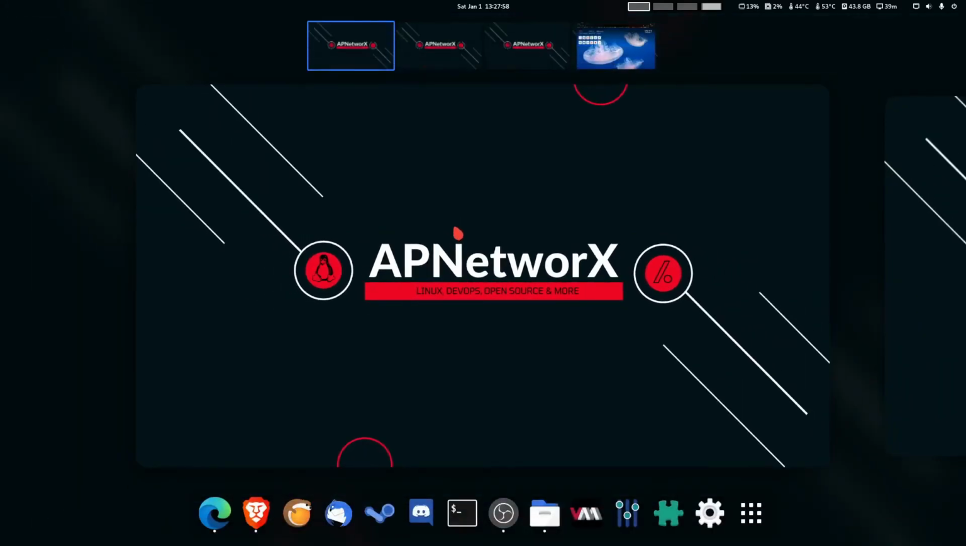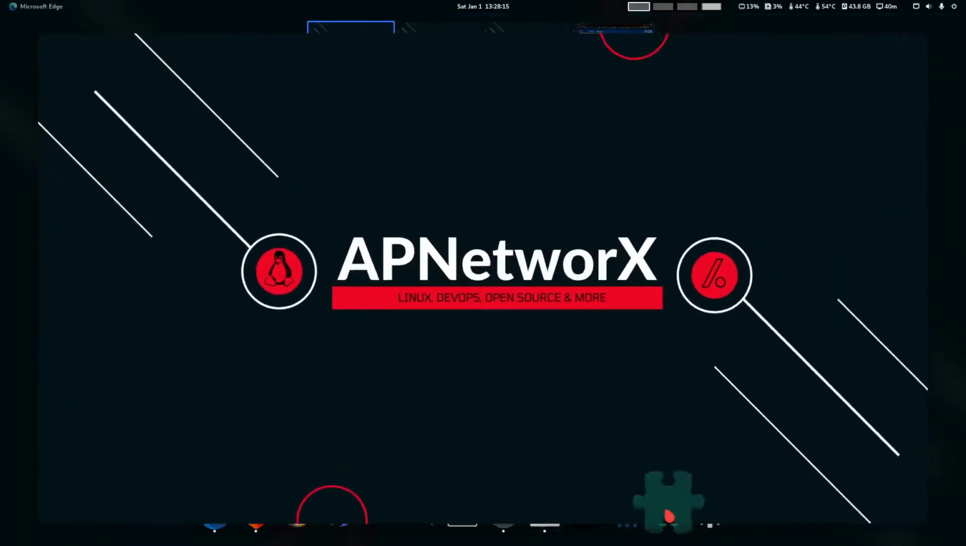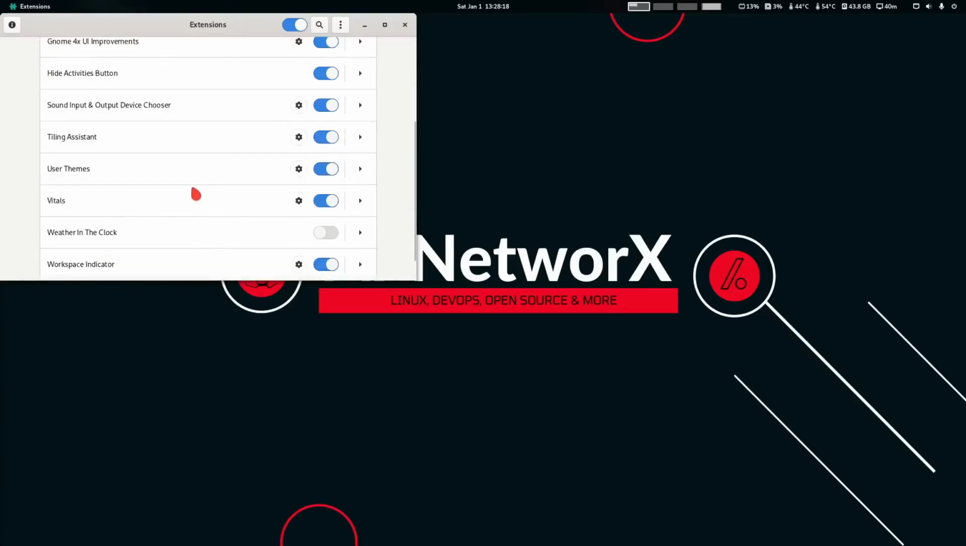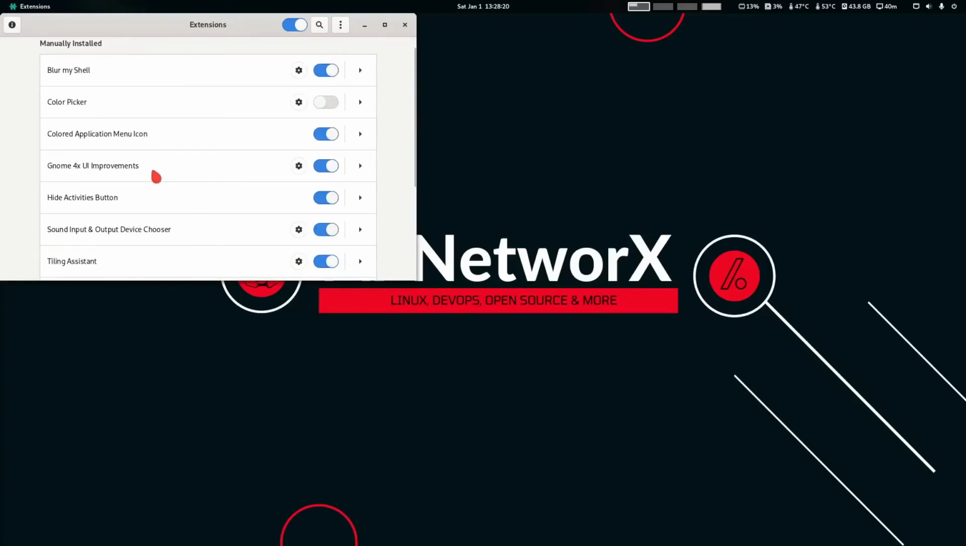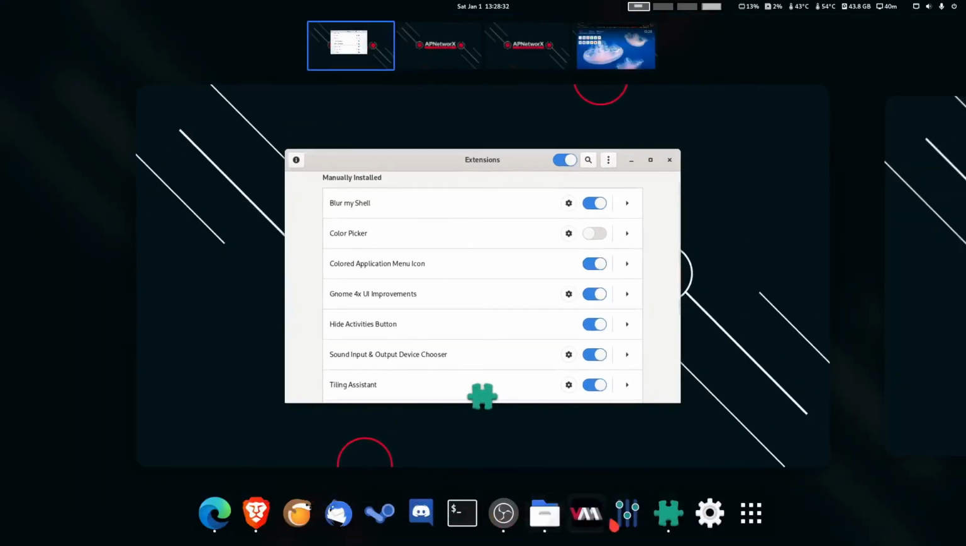Now, another extension that I like to use allows you to color the apps that are open in the top panel, as you see here. Right now it's showing you the Edge logo. But if I were to turn off this extension, which I believe is called Colored Application Menu, you can see that it goes back to a generic theme. It doesn't look very nice, I find. So if I enable this, you can see it mimics the actual icon that is down here.